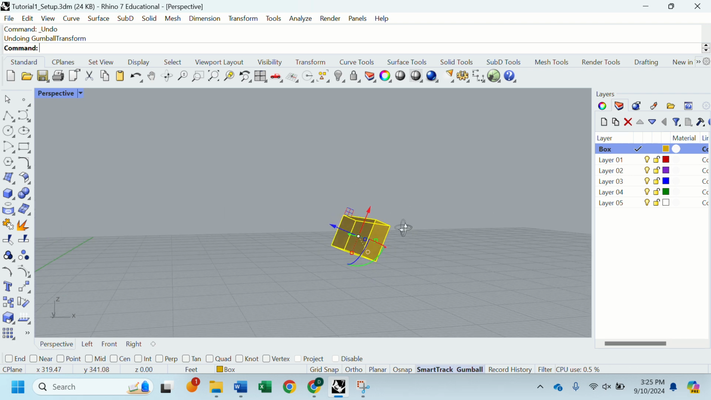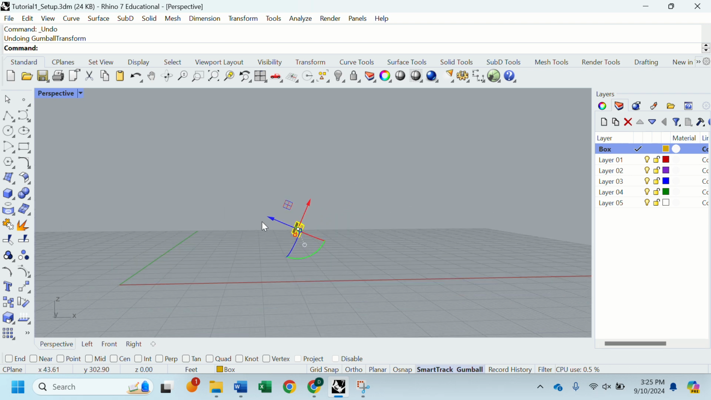so that's the gumball basics right there. All right.